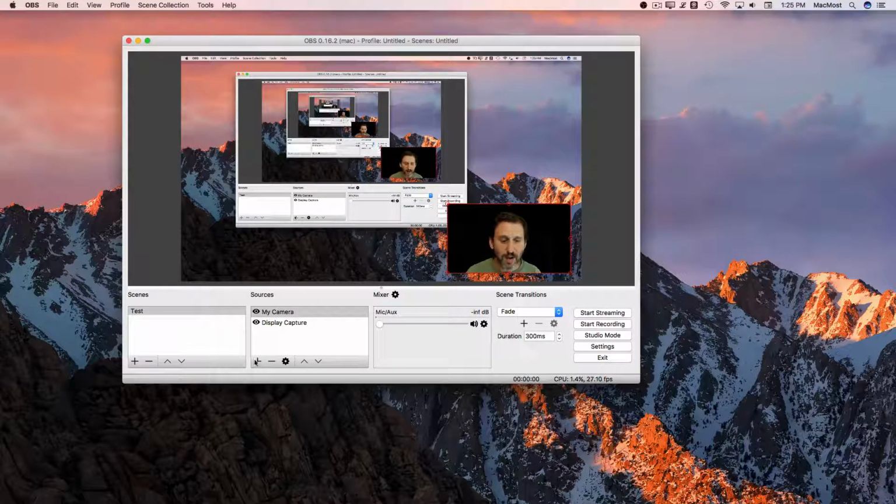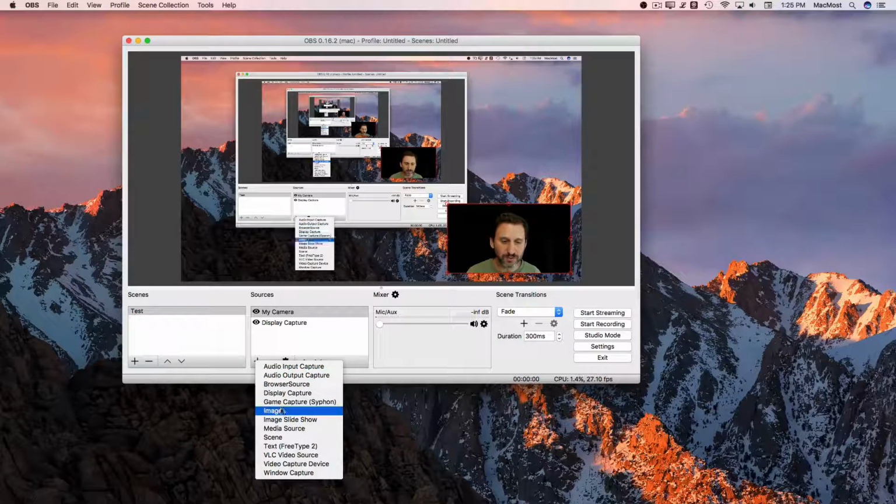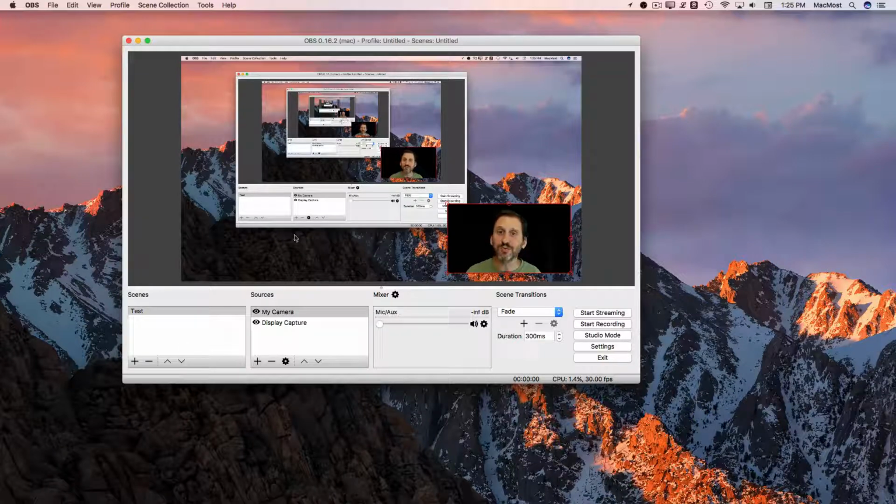I can add a whole bunch of other things too. Right now I'm not recording any audio, but I could add audio from my microphone. I could add some video stuff. I could add an image. There's even the game capture from Siphon here. All sorts of things that you can add in as a video source to combine things. And then you can create these scenes.